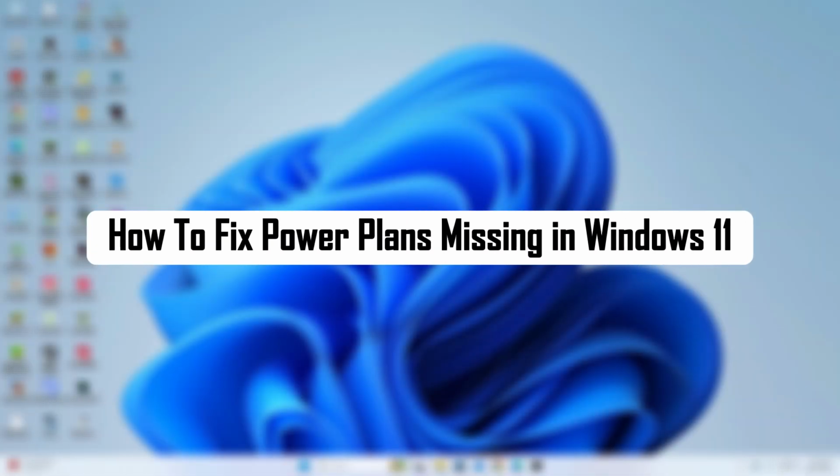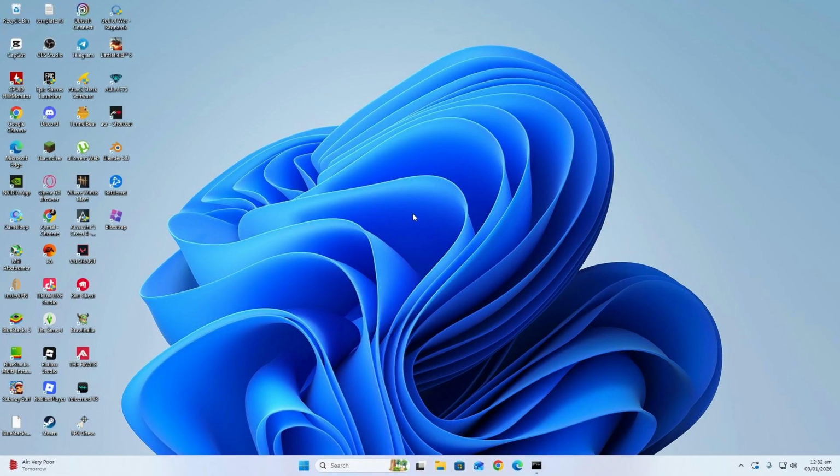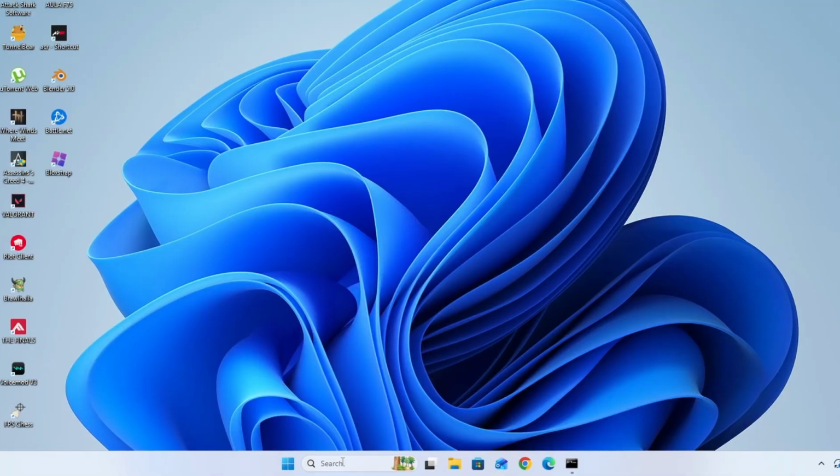Welcome to DelphStack. In this video, I will show you how to fix missing power plans in Windows 11 using a simple and safe method. If your power plans, like Balanced or High Performance, are missing, this usually means the default power schemes were removed or corrupted. First, click on the Start menu and type CMD.